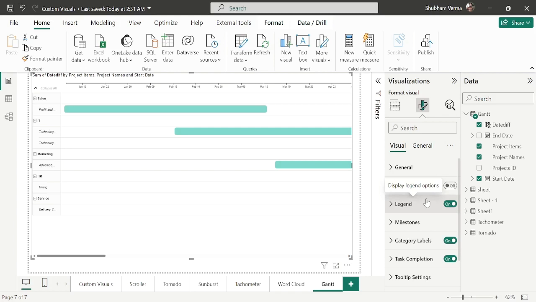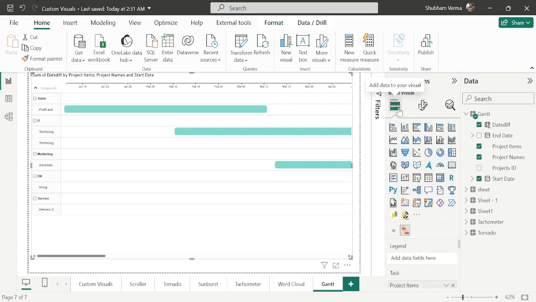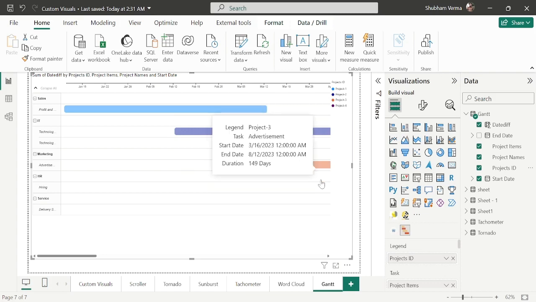So the next formatting feature is legend. If you see it here, we have not taken any field under this legend parameter. So let's suppose I take this project ID and drop it here under this legend parameter. See, the bar color has changed and it clearly defines this sky blue representing project 1, this blue color representing project 2, this orange color representing project 3, and so on.